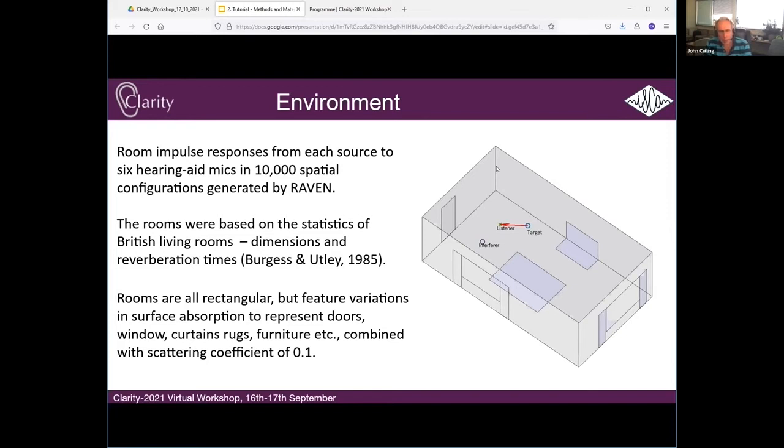And we produced impulse responses for a room of this sort, so that they could be convolved with the speech materials. It was fortunate that there are actually publications on the statistics of British living rooms. So we exploited those so that we could get reverberation times that were realistic and dimensions that were sensible. The rooms that we simulated were all done using Raven.